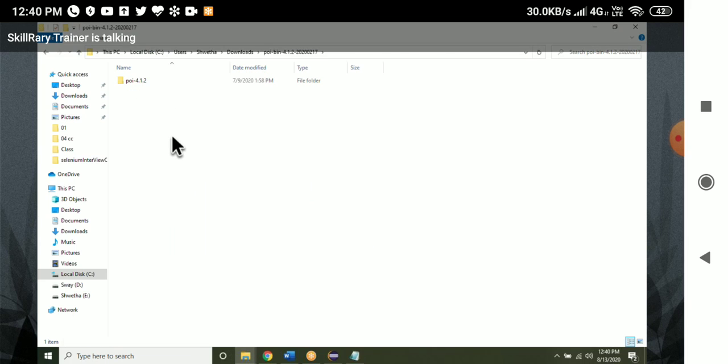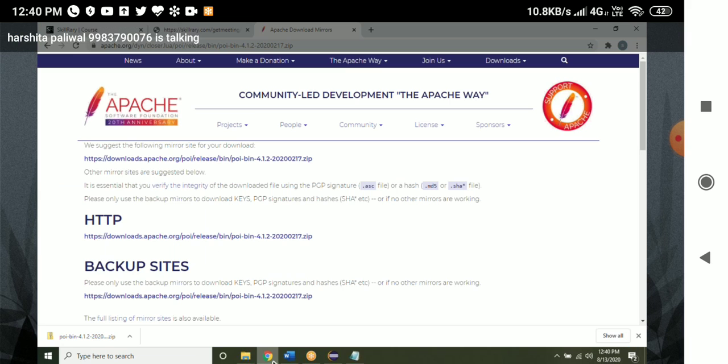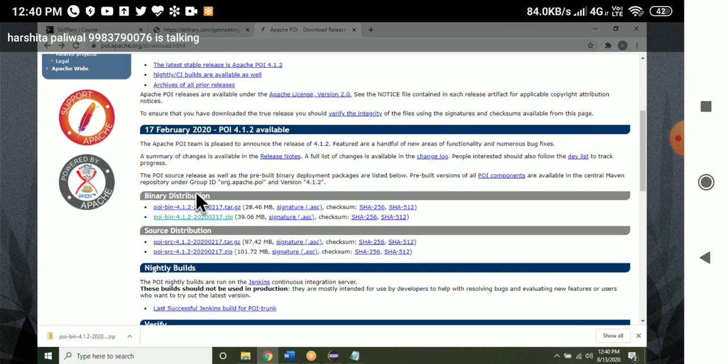Latest stable release in Apache POI, that's one. Yes, 4.1, that one. Clear? After that, click the first one, binary distribution. Under binary distribution, click on this zip file.